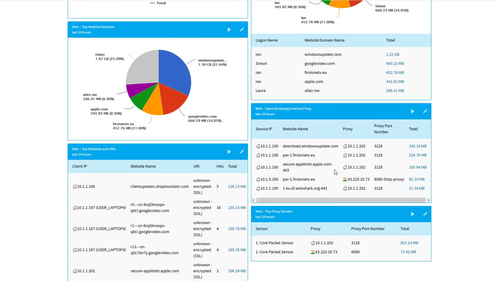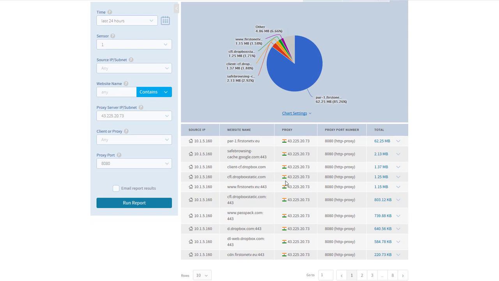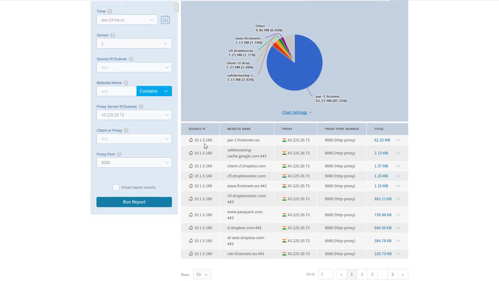If you've got proxy traffic or proxy servers on your network, you've got two proxy reports here. One is showing the proxy servers in use. So we have one local proxy server and somebody's using an external proxy server over port 8080. And you have the option to drill down to find out who is using that. So 10.1.5.160, it looks like it's accessing Dropbox and some TV thing here through an external proxy over port 8080.